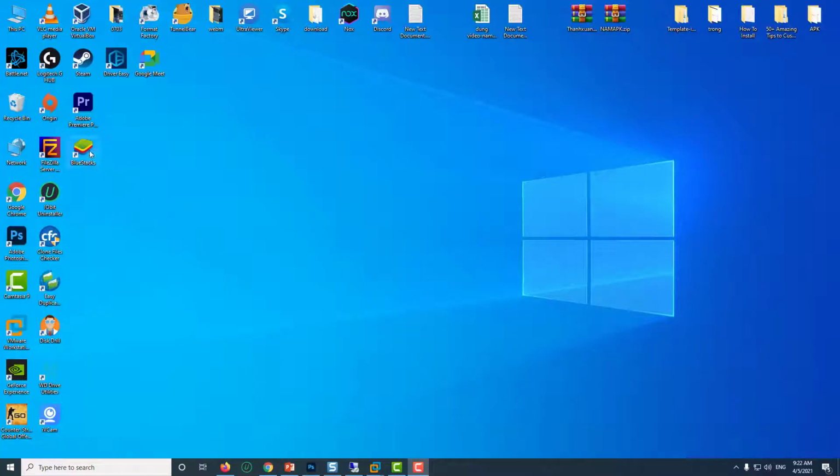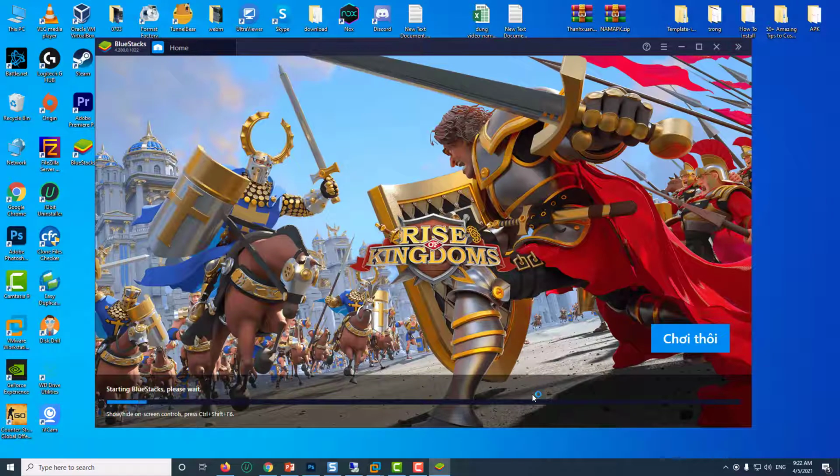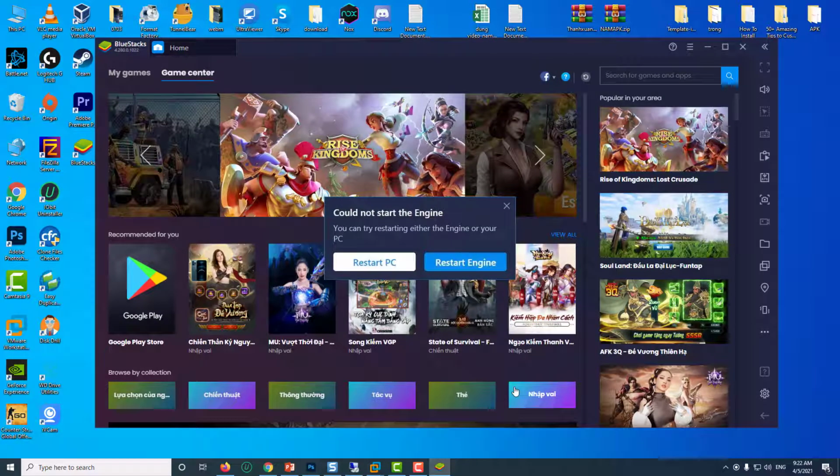Hi guys! Bluestacks is an Android emulator that lets you run Android games and apps on your PC or Mac. Sometimes, when starting the Bluestacks, you will see an error message indicating that the engine could not be started. This video will show you how to fix Bluestacks engine won't start.